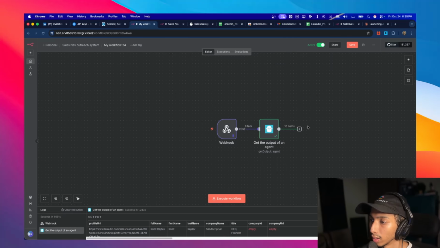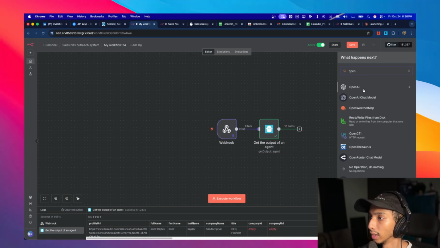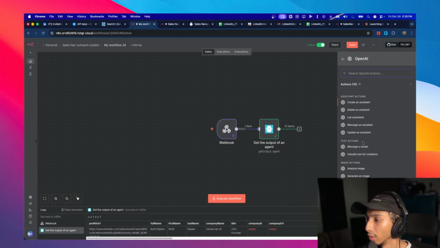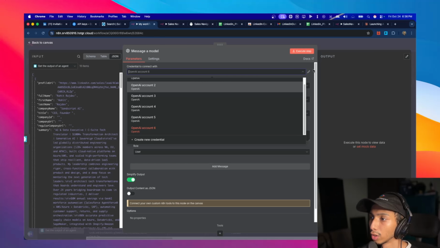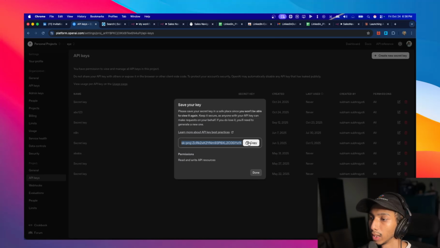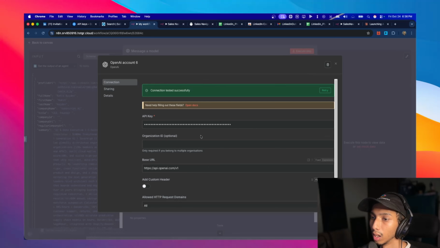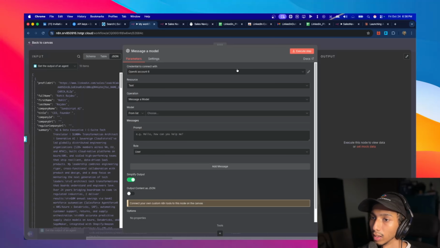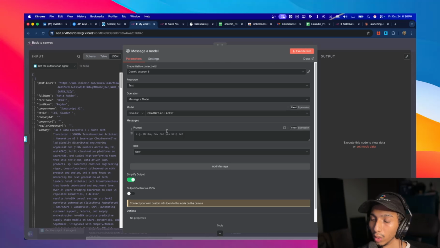Yeah, perfect. So now what I'm going to do is add the AI node. I'm just gonna type OpenAI, and over here I'm gonna select message a model. To create the connection, what you're going to need is the API key. So copy this API key, add the connection, paste the API key over here and save it. After that, the resource will be text, the operation message a model, and we'll select our model over here. I'm gonna select 4o latest.